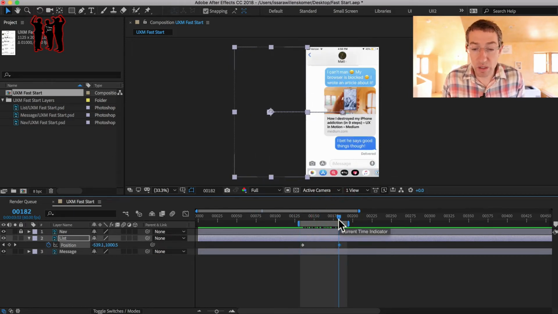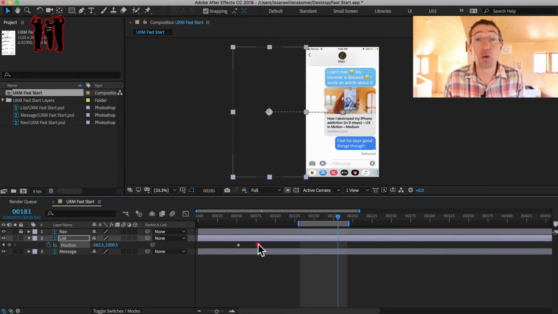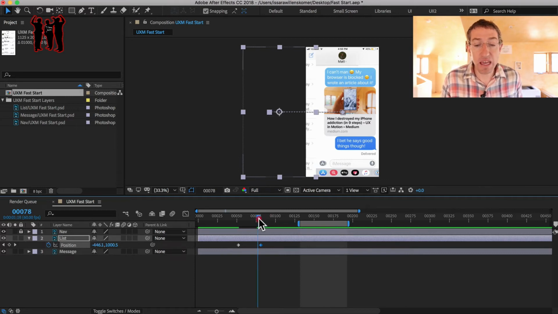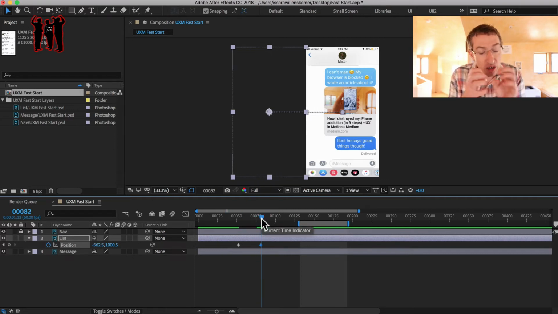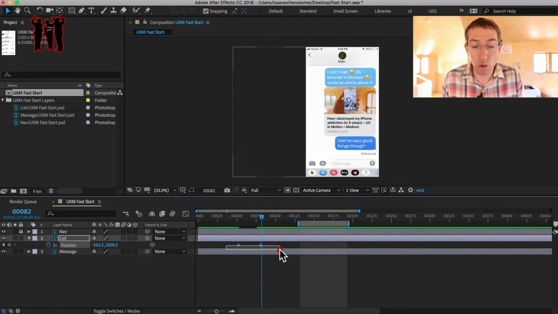Now, once I have those, I can then slide these around in time. I can make this time shorter. I can start to ease that. But once I have these in place, it gives me a lot of ability to start to like dial this in. So that's just a cool way of working.